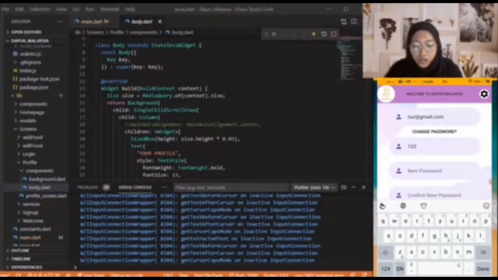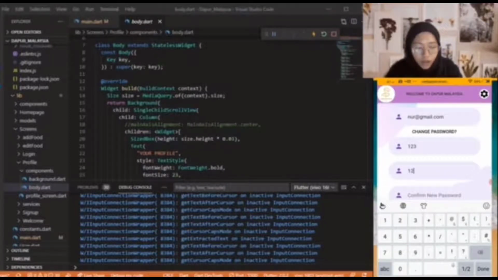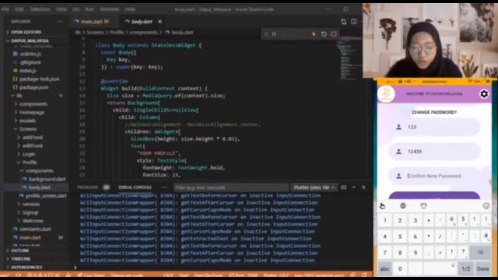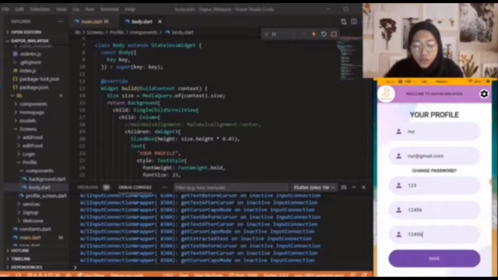Just put whatever numbers or alphabet or whatsoever, and you can input the confirm new password 1 2 4 5 6, and once the details are updated, the user needs to click on the save button, and all the data will be saved and updated in the database.